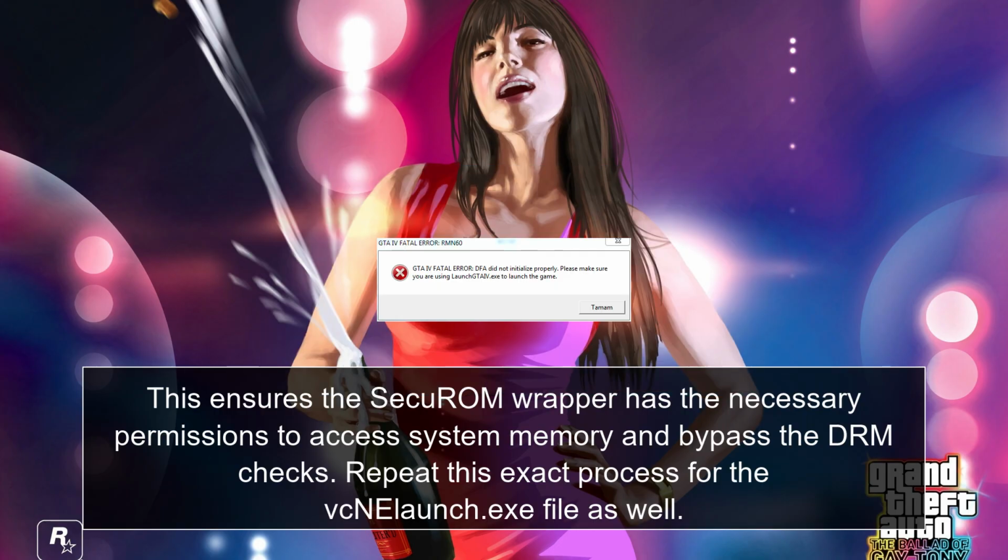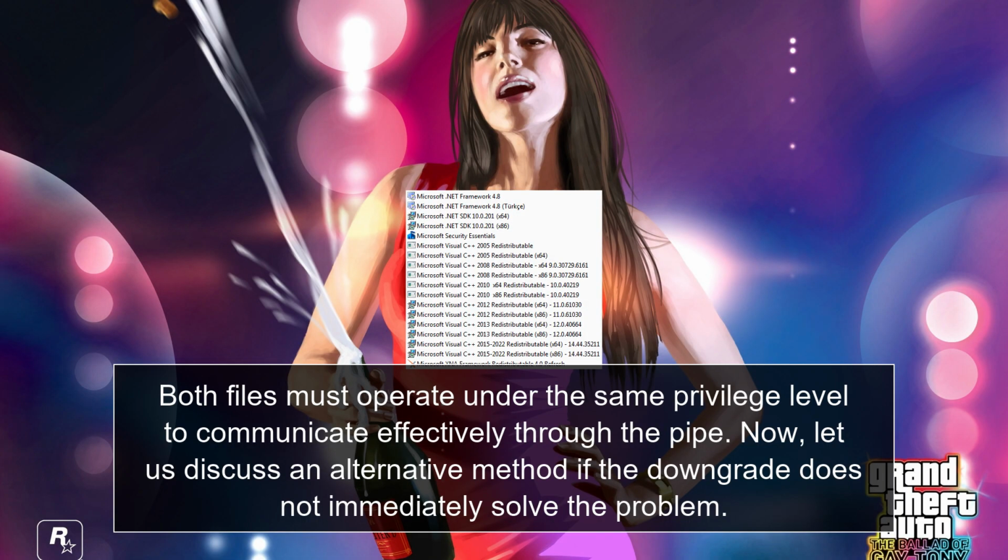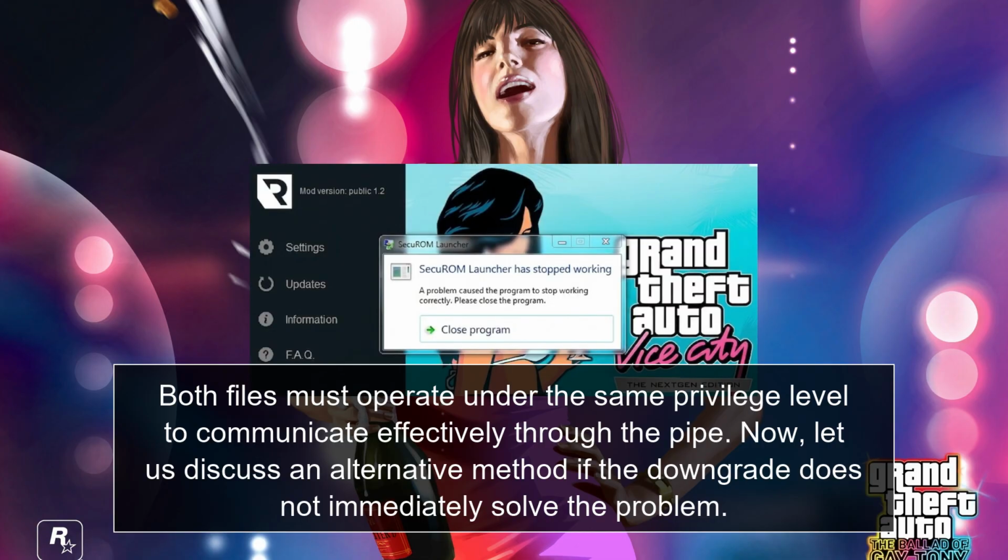Repeat this exact process for the vcNElaunch.exe file as well. Both files must operate under the same privilege level to communicate effectively through the pipe. Now, let us discuss an alternative method if the downgrade does not immediately solve the problem.